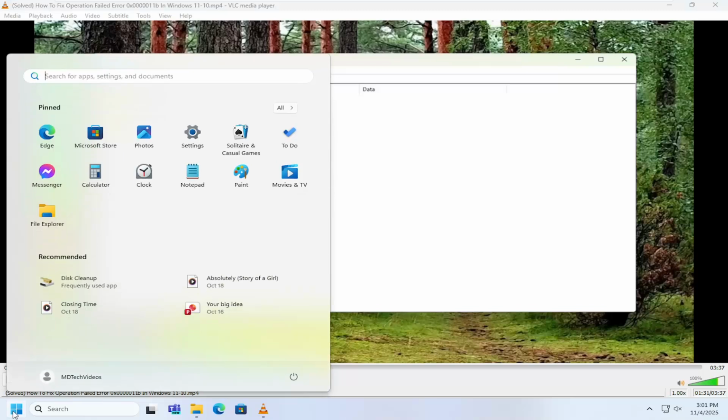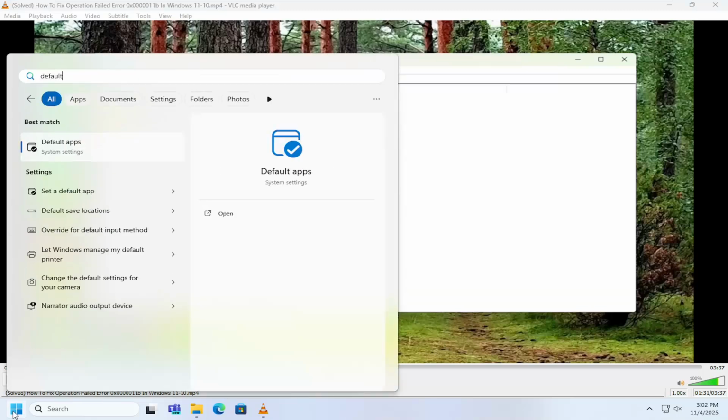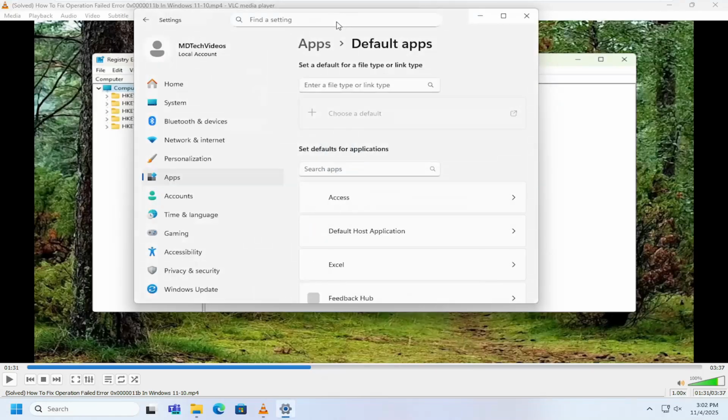So what I have to do is open up the search menu and type in default. The best result should come back with default apps. Go ahead and open that up.